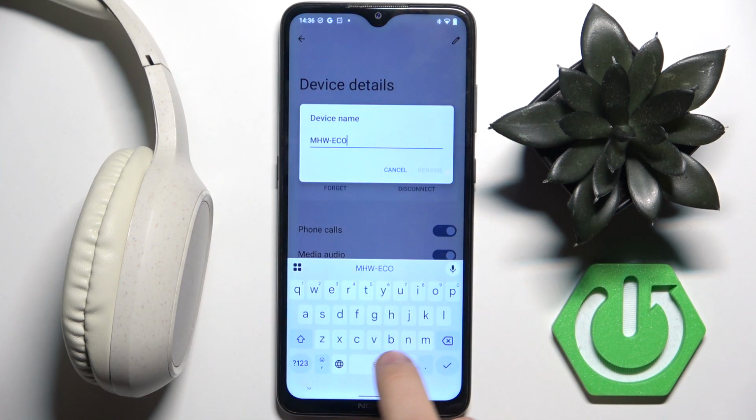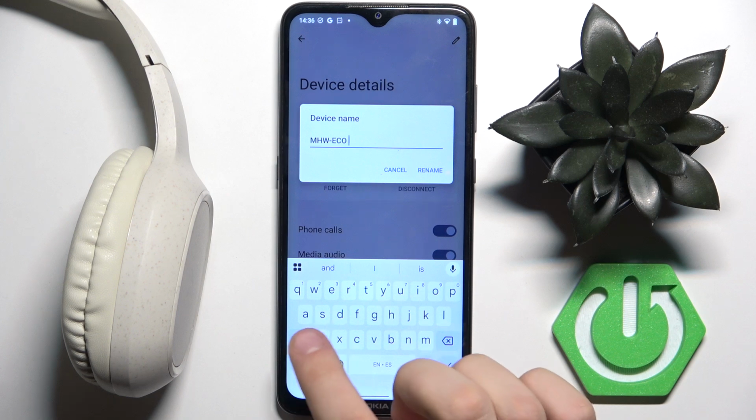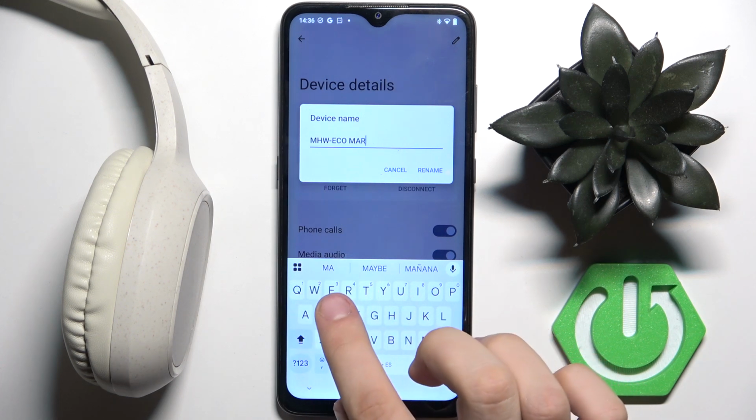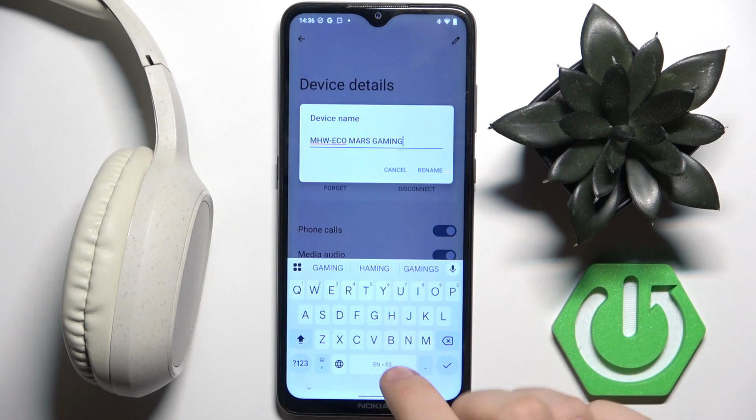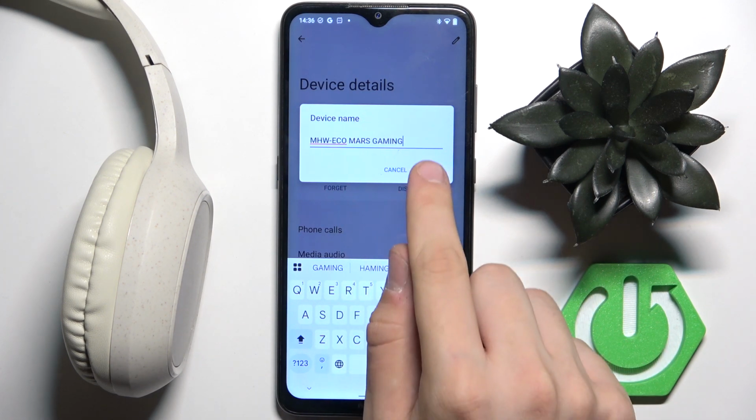Now we can modify our name, add some emotes, delete some text, etc. I will add Mars Gaming. And as you can see, if you are done, you have to click on the stick icon or rename here.